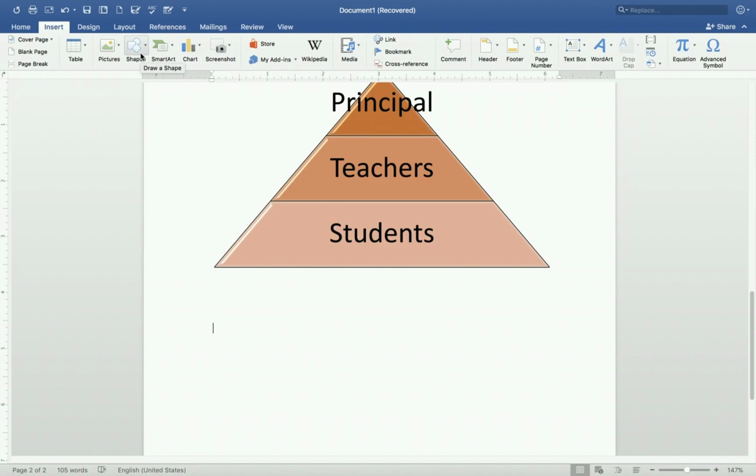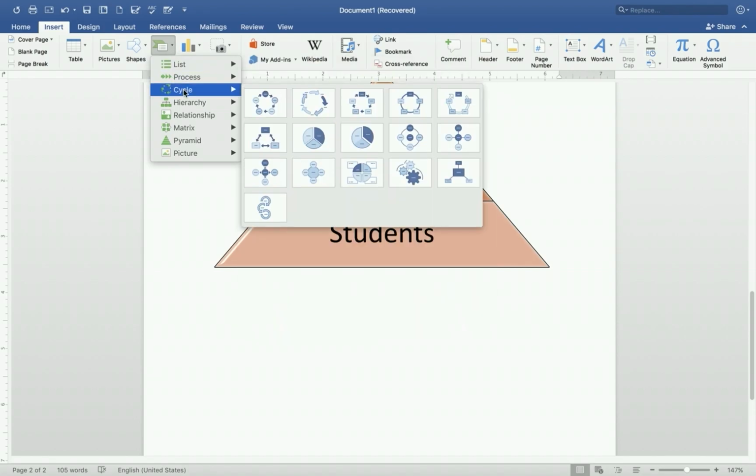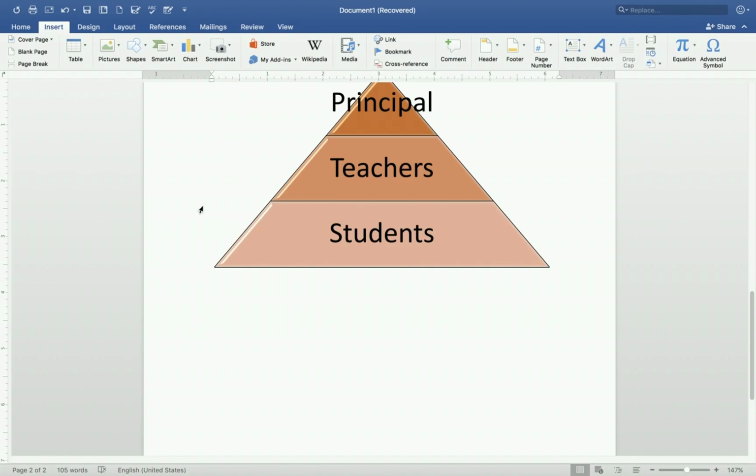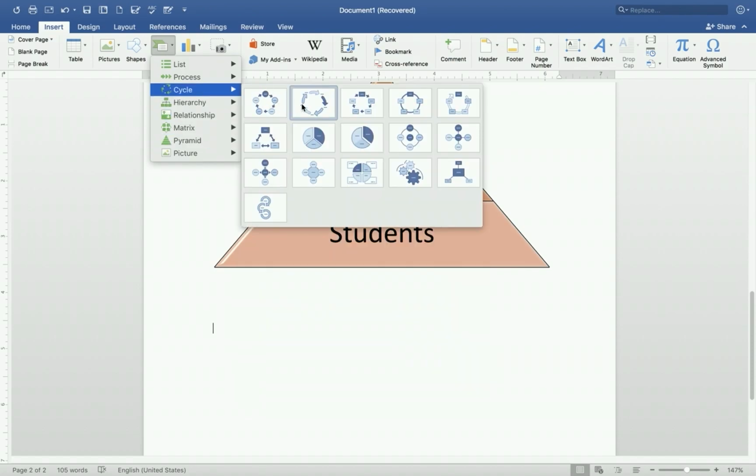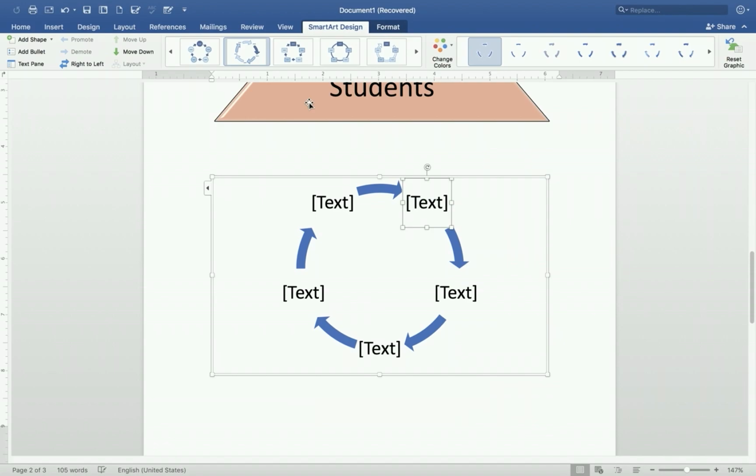Okay students, now here you will insert another SmartArt, for example, classic cycle. Before that, I will click my mouse over here, then go to SmartArt in the Illustrations group, in the Insert tab. Click SmartArt, then Cycle. You choose this one over here.